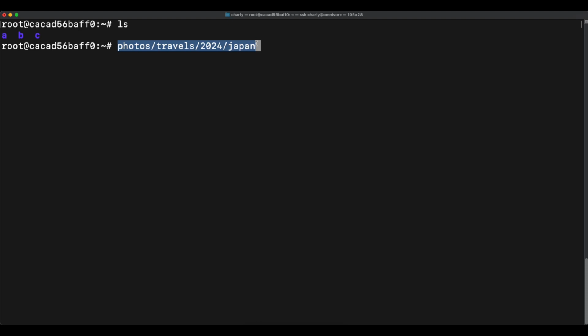So if I want to do that, all I have to do is pass to mkdir the p option. And the p option is going to tell mkdir to create all the parents of my directory, which in this case is Japan.